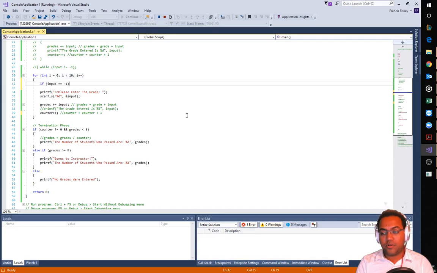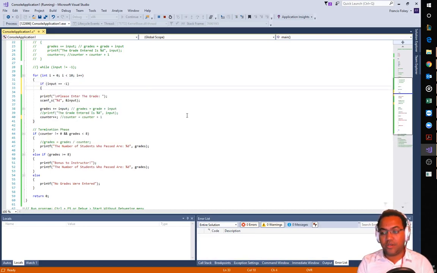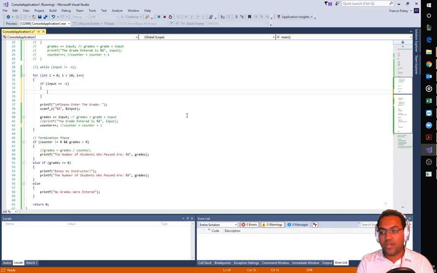If input is equal to -1, then I want to leave the for loop. So what break means is break out of whatever loop, whatever thing we're doing, get out of it. Stop, don't do any more, just get out. So break, I can also say return 0. This should work though. So let's try it.